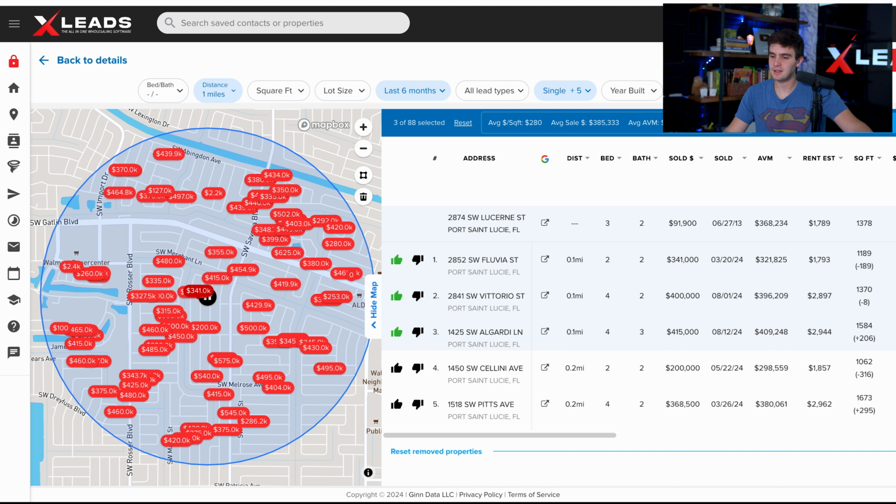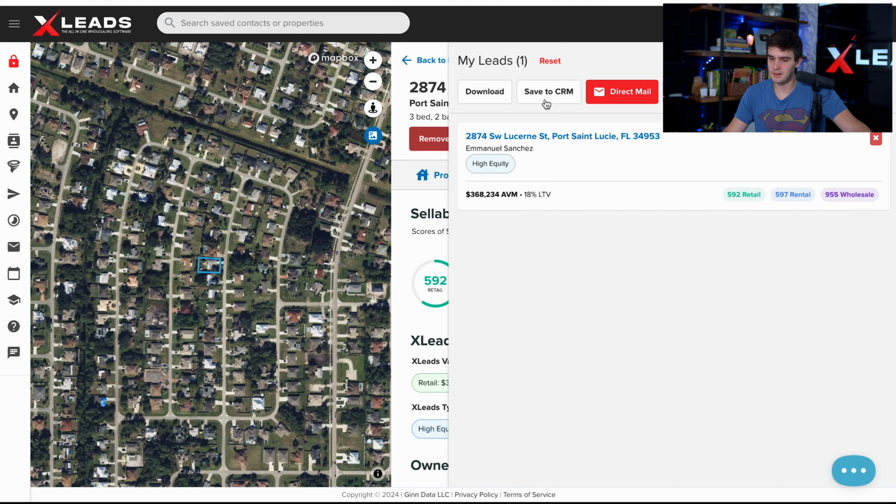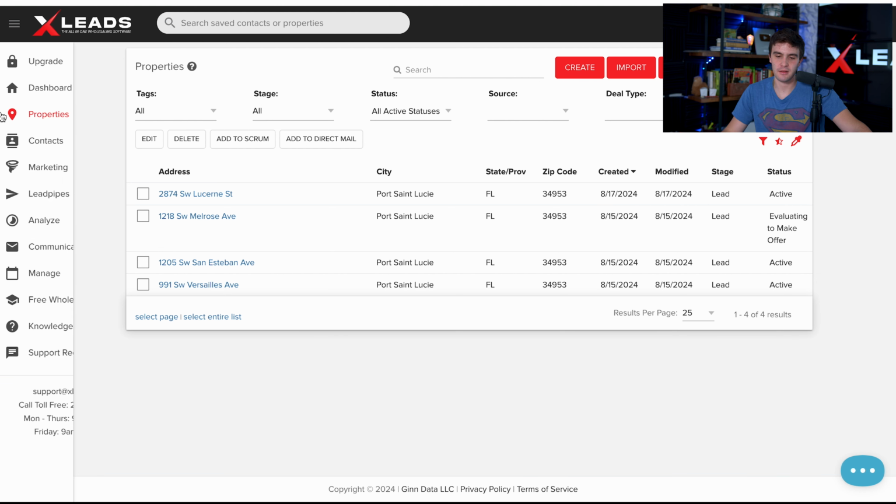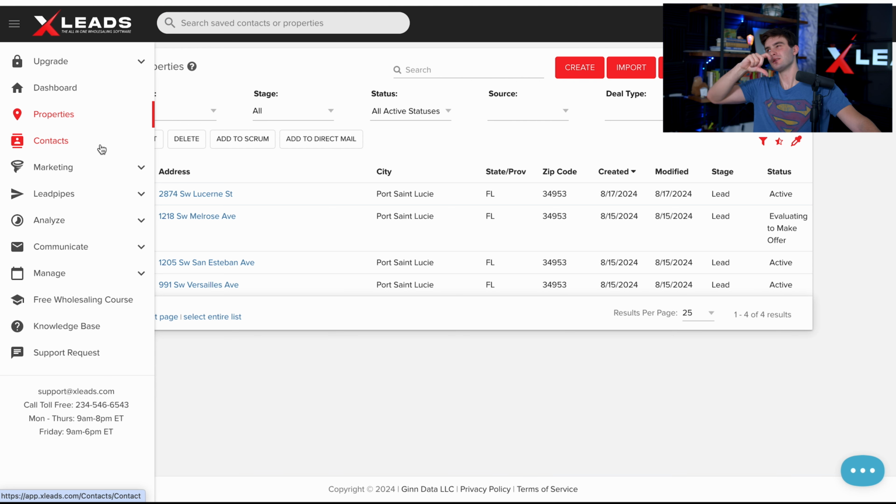2874 Southwest Lucerne Street. And what we're going to do is click a button that says Save to CRM and save that property to our CRM. Now it gets moved to our CRM. Now, our CRM, I can go for probably 2 hours on this, but CRM is divided into 3 categories: properties, contacts, and our Scrum Board. It's a little more advanced than that, but for the sake of time, I'm just going to make it a little easier for you. So properties, so we got the property here, going to do Lucerne Street.